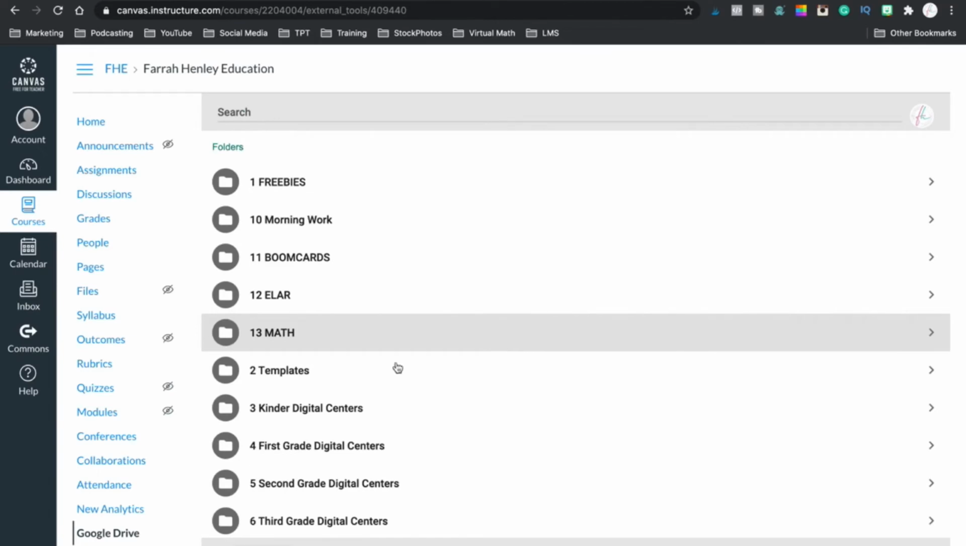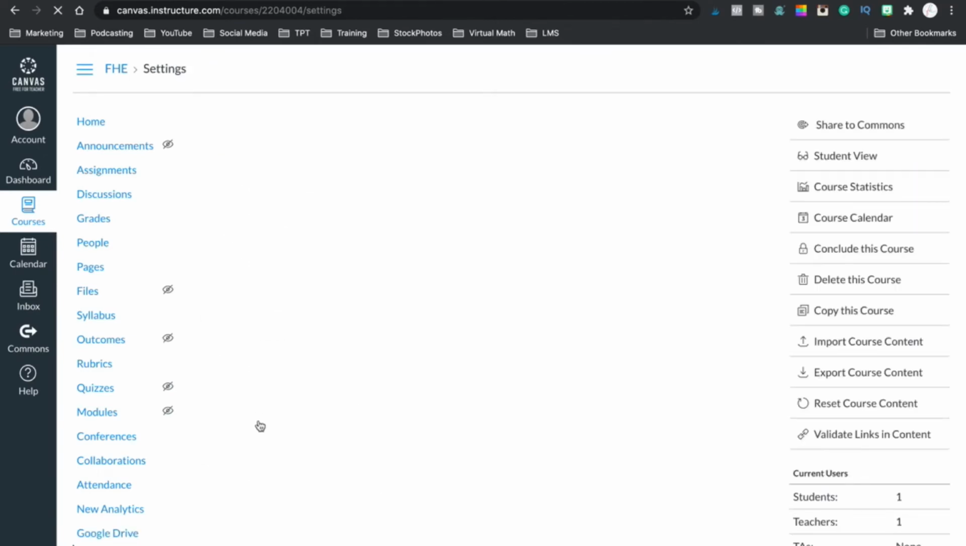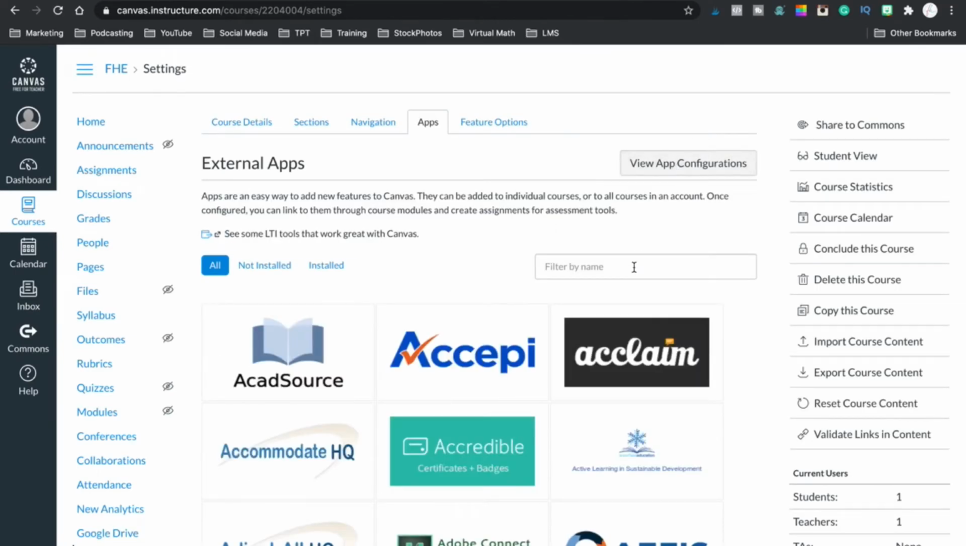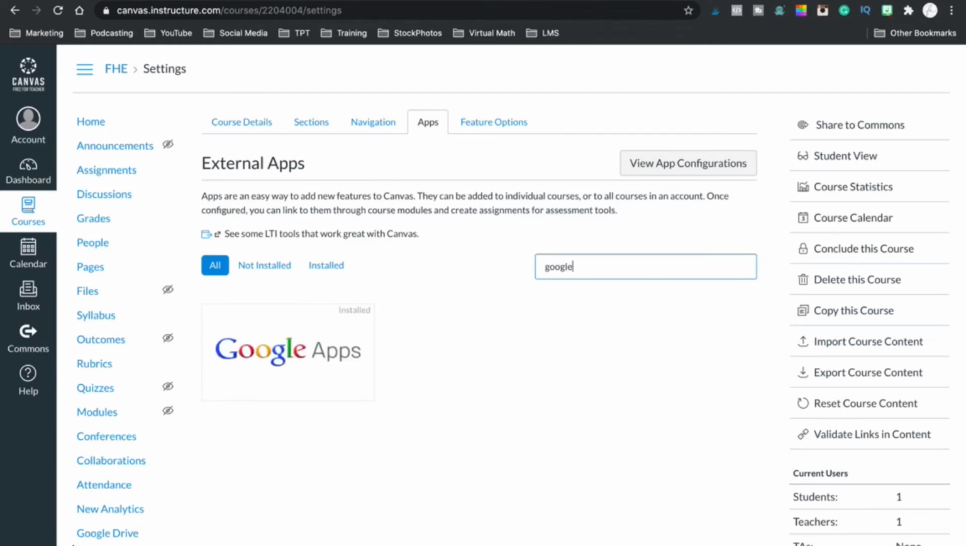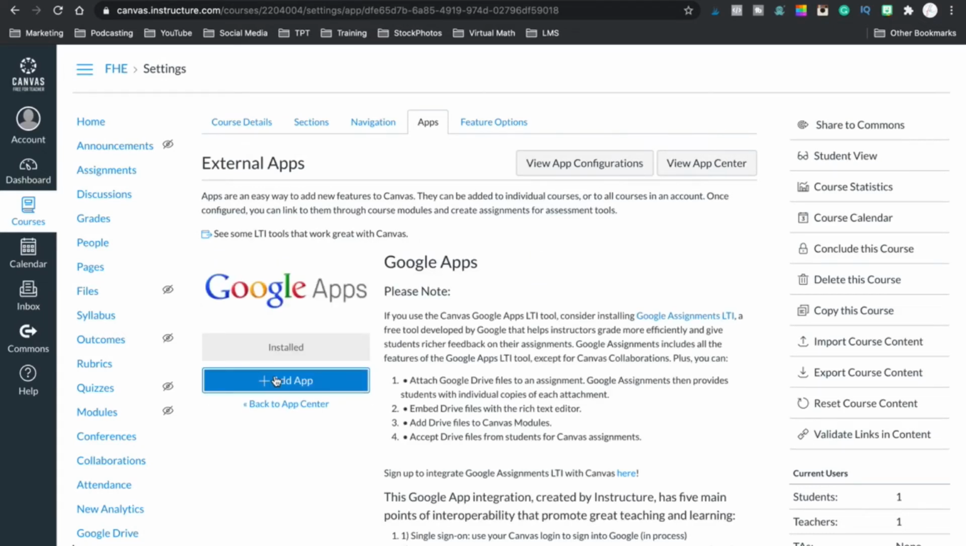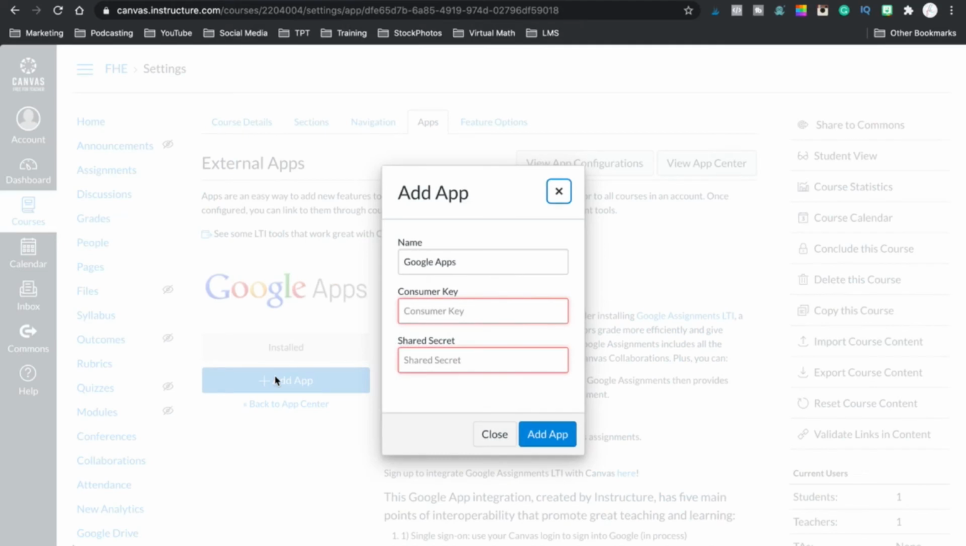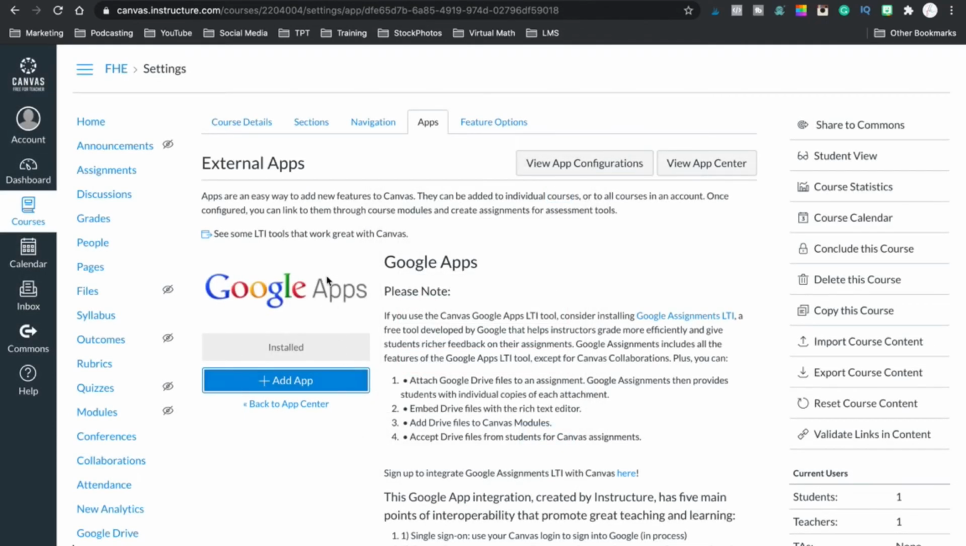Now you're going to have to go back to settings, and you're going to have to go to Google Apps. You have to install this right here as well. So you're going to hit add app, and you're going to enter the same information right here. You're going to enter the consumer key and the shared information and add app, and it will add the Google app. So you've got to do those two things first, and it may seem like you're doing the exact same thing, but you're not. They're two separate things, but you've got to do both of those things first.